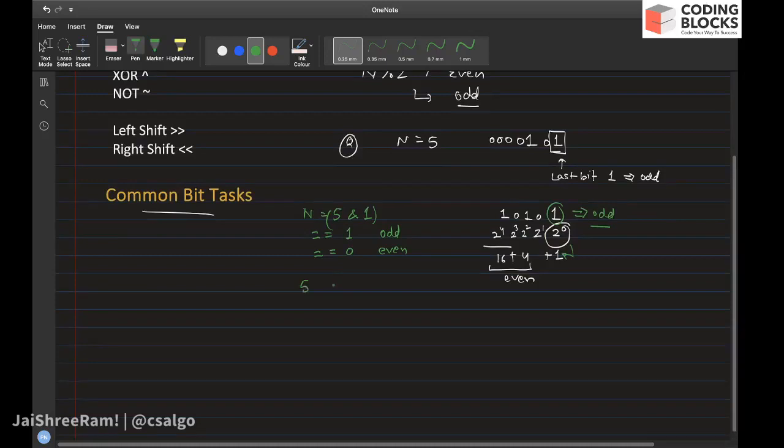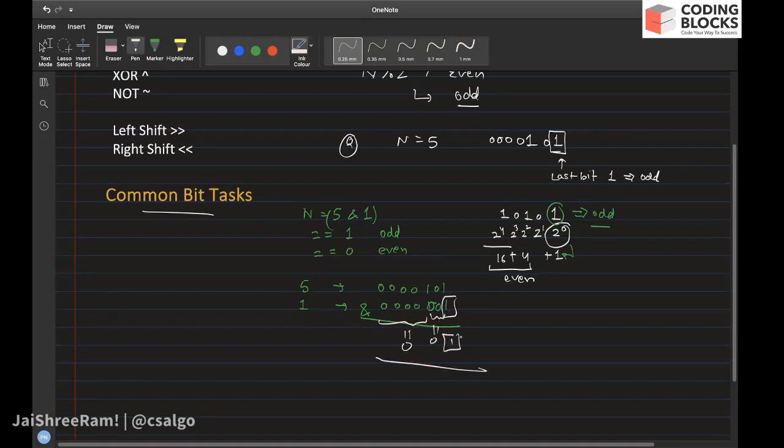So 5 is represented like this, lots of zeros followed by 1 0 1. 1 is represented like this, 0 0 0 0 followed by 0 0 1. And if you do an AND, you can clearly see all these bit positions will give 0, even these bit positions will give 0, and finally you may have a 1 here in case of an odd number, and you will have a 0 here in case of an even number, right? So this is how you can check very efficiently if a number is odd or even.